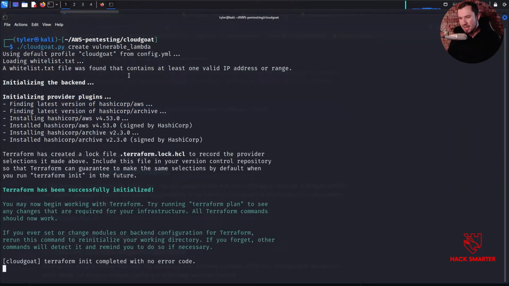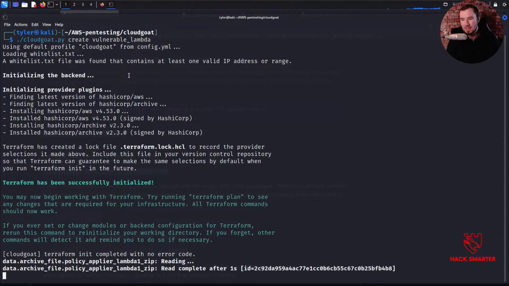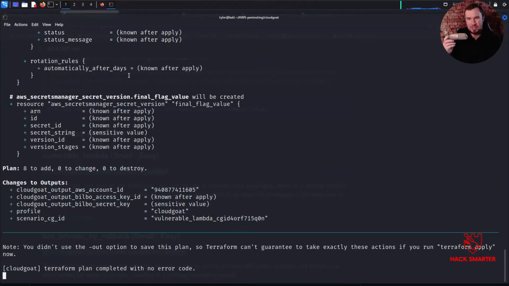While this is getting the scenario set up, I'm curious about those of you on Twitch. Do any of you have AWS pen testing experience? If you do, would love to hear about it or how experienced you are. And then I could always learn from you guys.